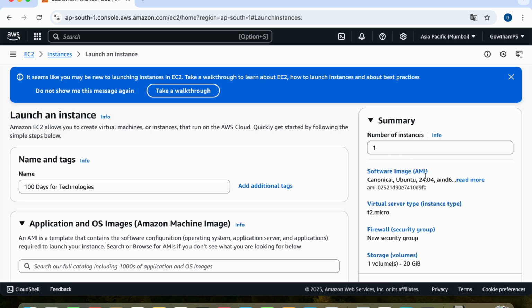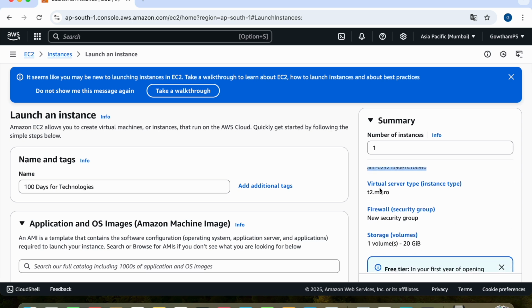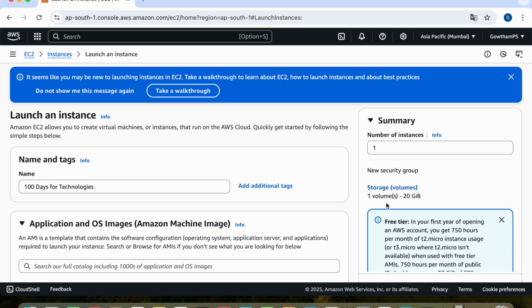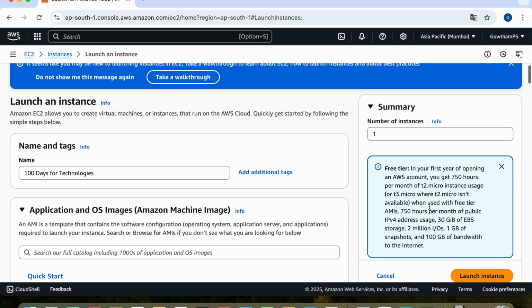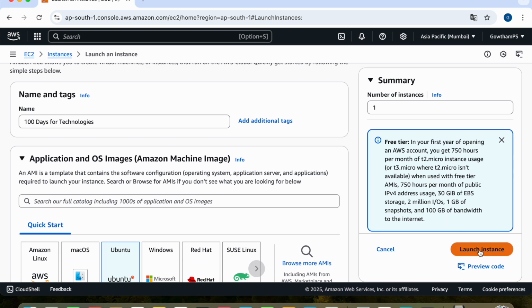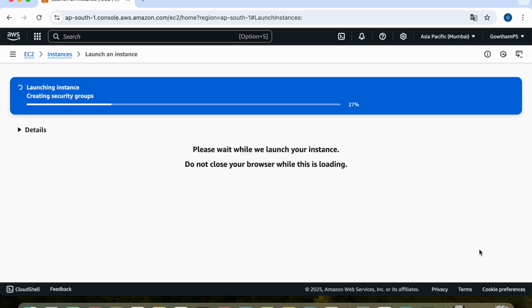Software, AMI image: this is the Ubuntu image I'm going to install, which is the operating system. The server type is T2 micro, which comes under free tier. Firewall security group: it's going to create a new security group, storage 20 GB. So it's all going to come under the free tier. So we are going to launch our first instance. Ta-da!